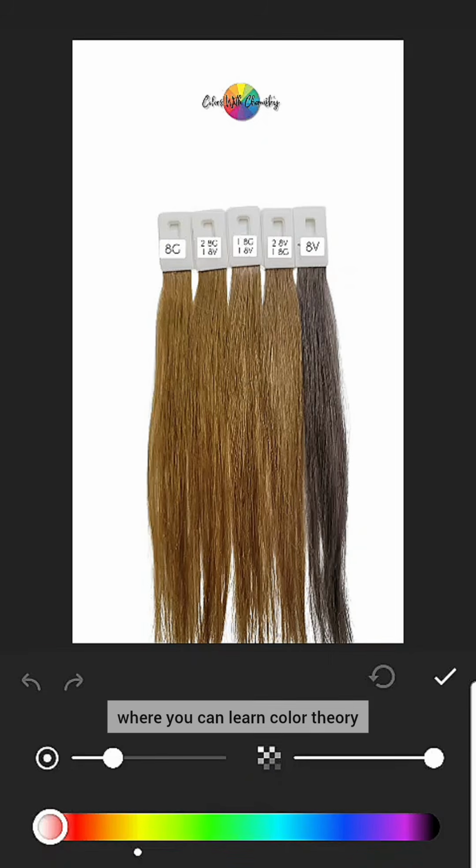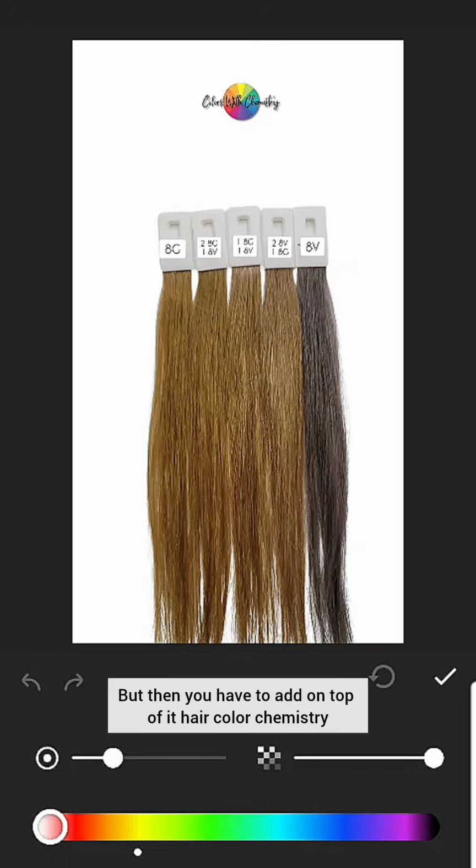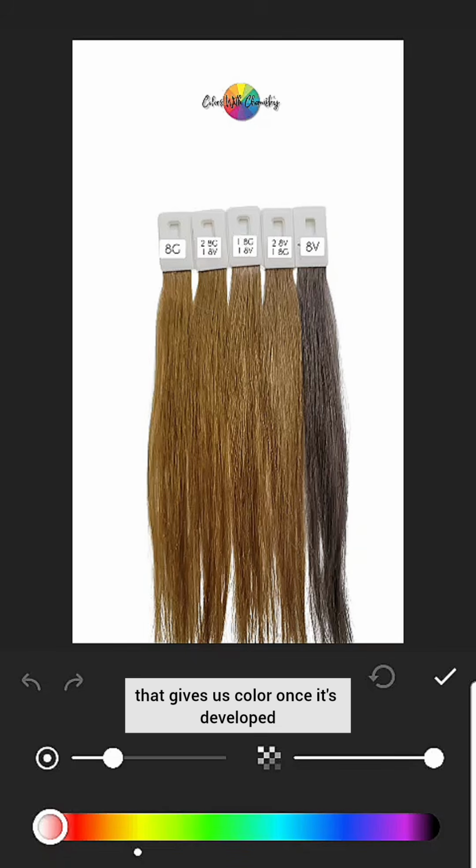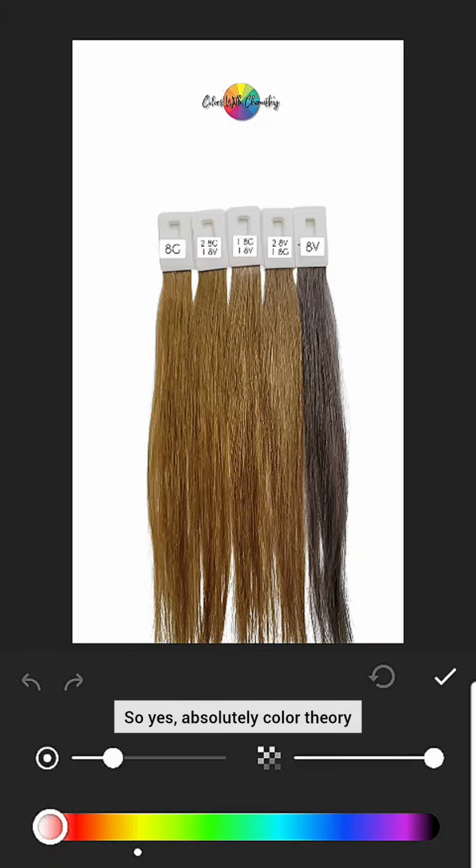It's one of those things where you can learn color theory, and that is so important. It's like the foundational piece. You've got to understand that piece. But then you have to add on top of it hair color chemistry. We're working with chemical dye that gives us color once it's developed. So yes, absolutely color theory, plus, how does this chemical dye that we work with, hair color, mix?